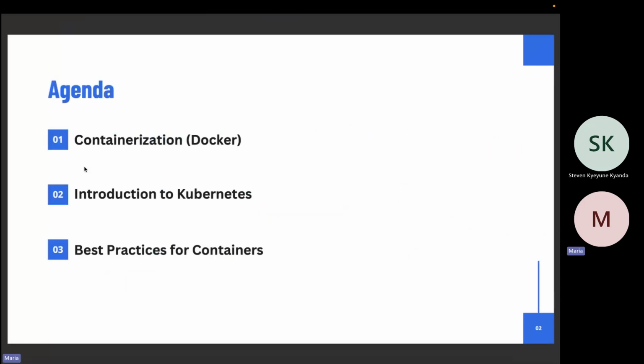So the agenda for today, we're going to discuss, first of all, what is containerization, why we need to containerize our applications, and what we had before the concept of containerization came up. And then we'll do some introduction to Kubernetes and also the best practices for containers. And in this, we'll need to know whether we need to actually use Kubernetes for our applications.